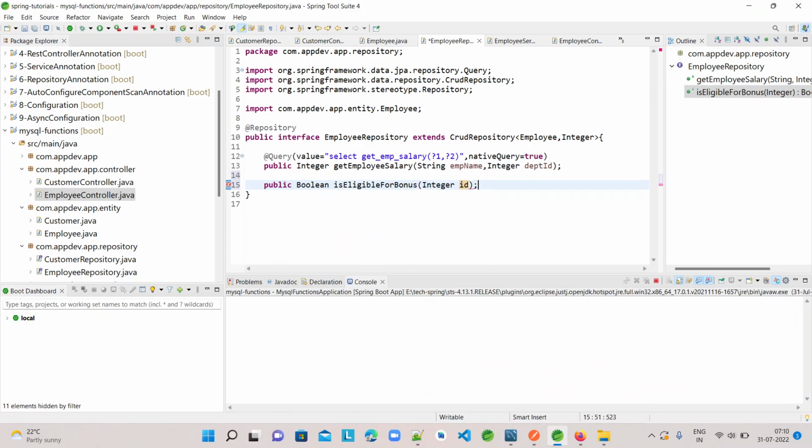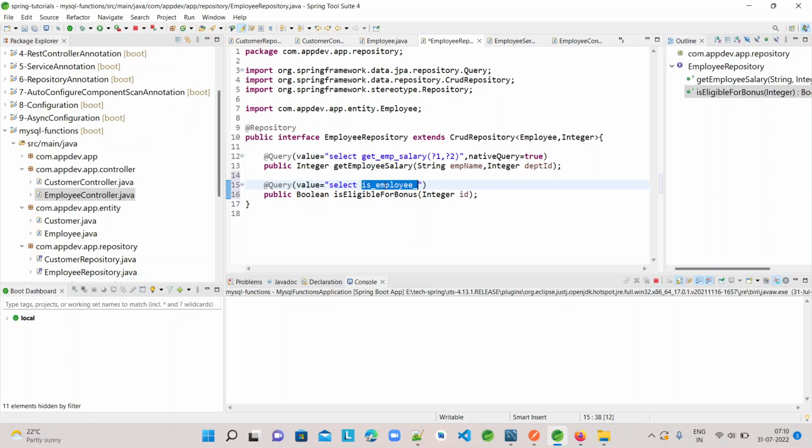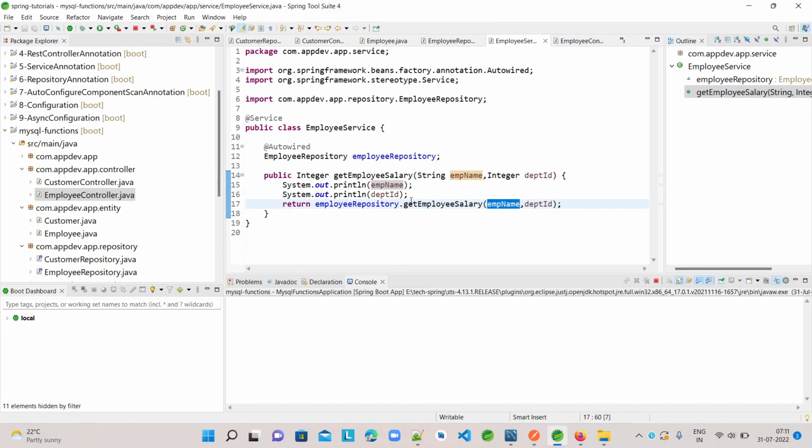And while passing that ID, we have to annotate that method with that query, and we have to call that by specifying it in the value attribute. Select is employee. What is that method name? Function name. Let me call it. Let me copy it. So whatever is passed to that particular method will be passed here. So native query equal to true. Okay, that's all.